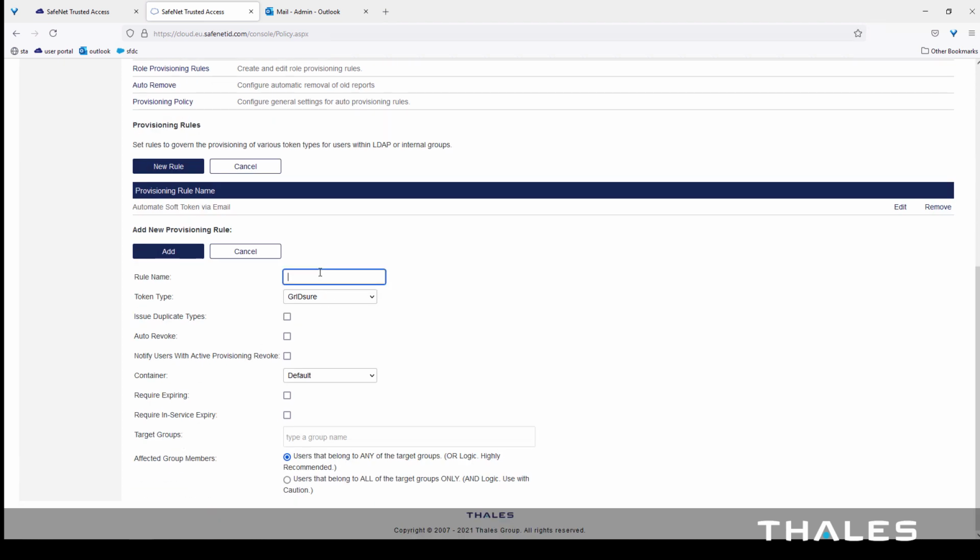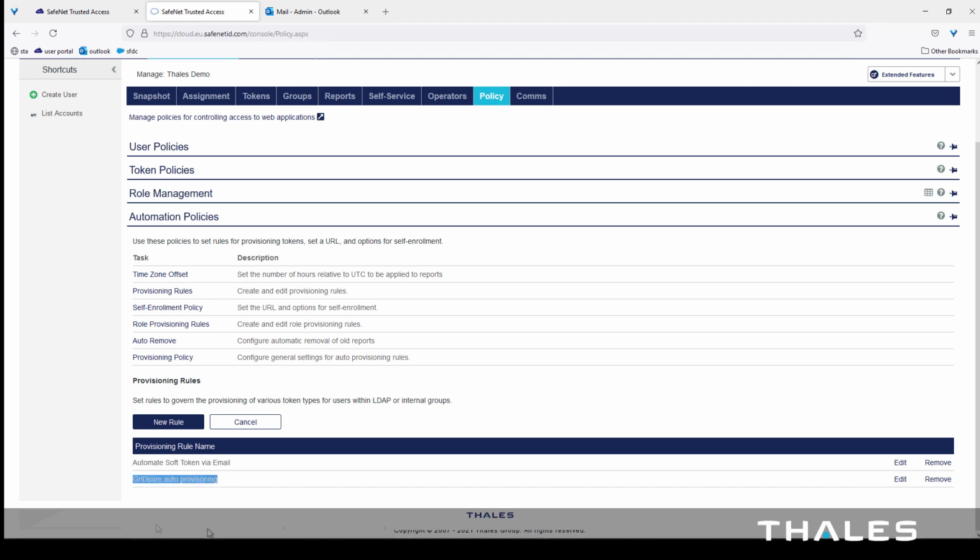You would give it a rule name, pick the token type, and other options that may be relevant to you. In this case, we will leave them at default. We're also going to specify which group we want to apply this policy to, so that when the users are synchronized to the MFA secure user group, they will automatically receive a GridSure provisioning email to the email on file. All we have to do now is to click on Add to complete the process. And the rule has been created.